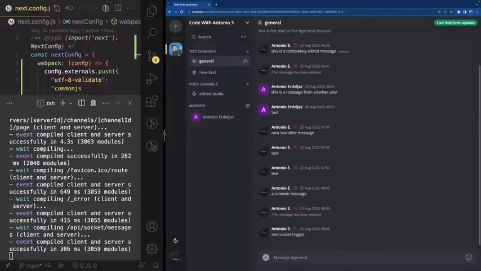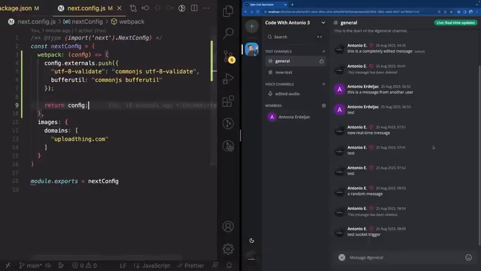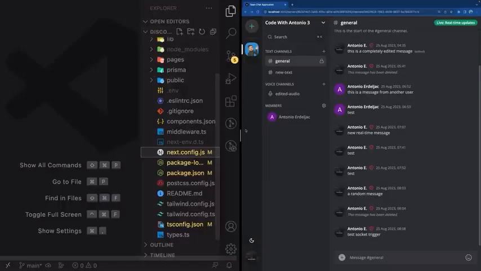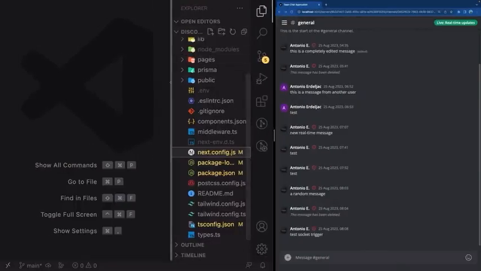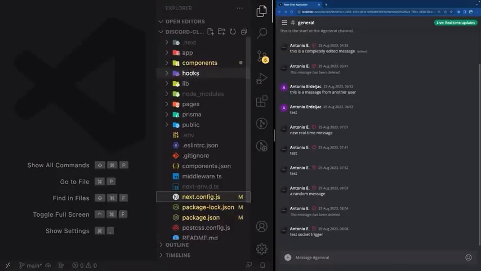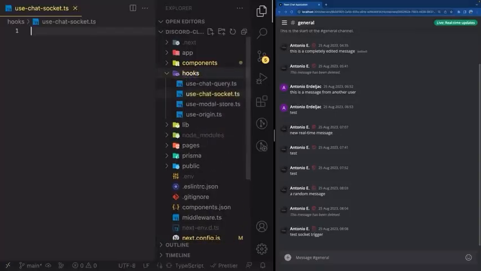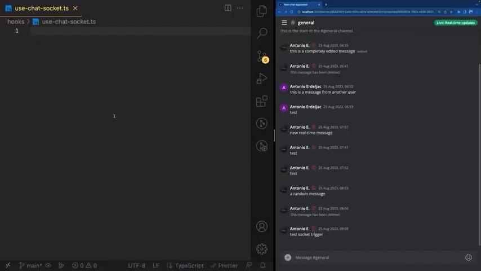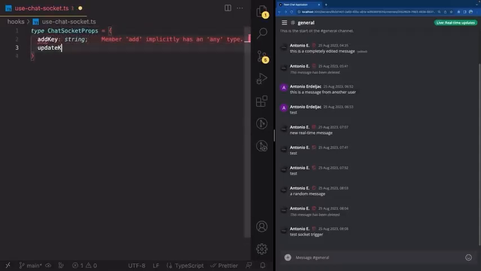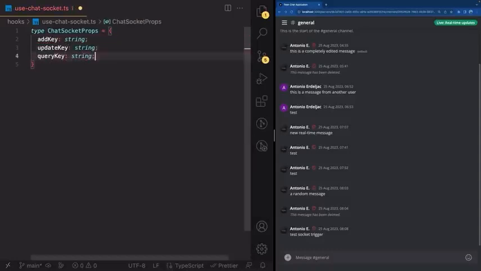Great. Let's go ahead now and create a hook, which is actually going to load these messages in real time using sockets in the next 13.4.12 version, because obviously the newer one is not working. I'm sorry for that, but I could not have known that would happen. Great. Let's go now inside of our hooks and create a new hook called use-chat-socket.ts like this. And let's write type ChatSocketProps like this. It's going to have an addKey, which is a string, an updateKey, which is also a string, and it's going to have a queryKey, which is also going to be a string.